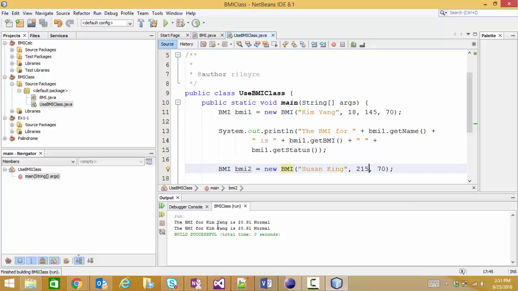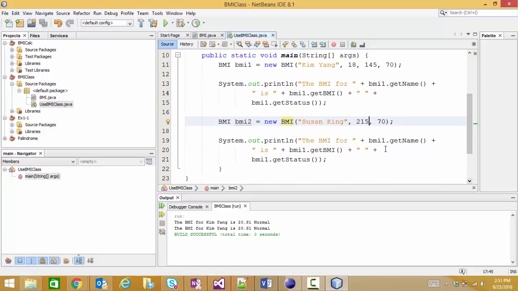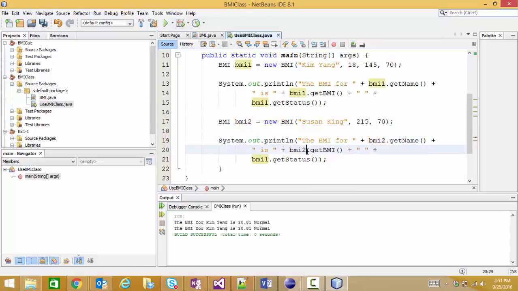And first I see Kim Yang. Oops, she's all good. What did I forget to change? In our output, we need to change and make sure we're using our second BMI object, right? So when we create a BMI object, we're giving it a name. In this case, BMI 2.